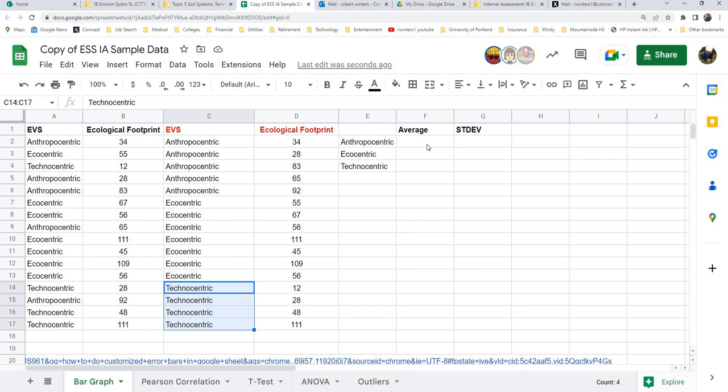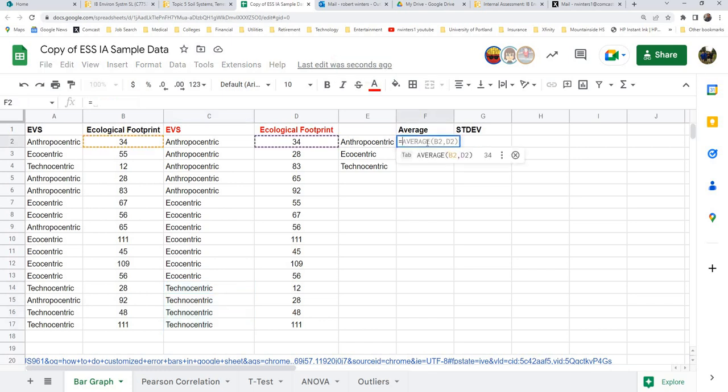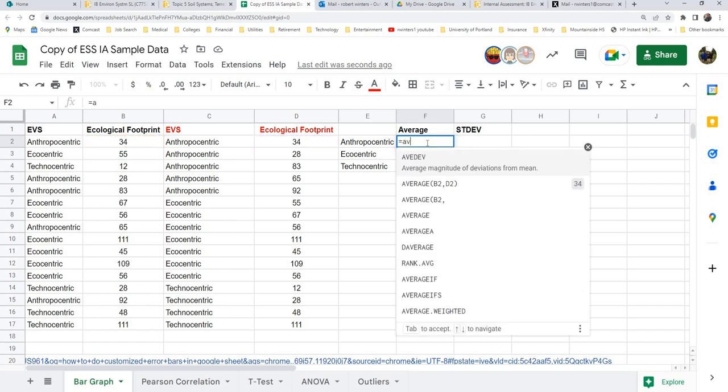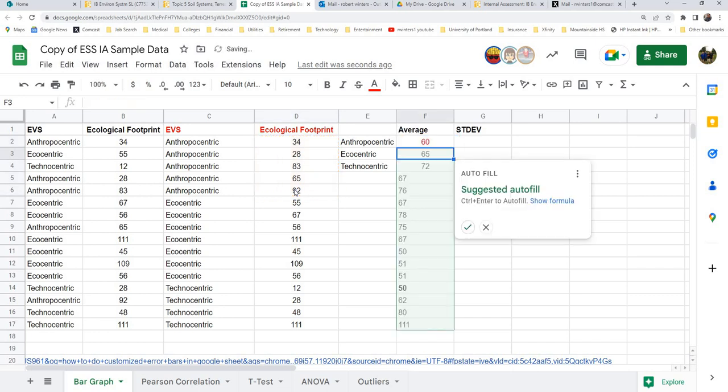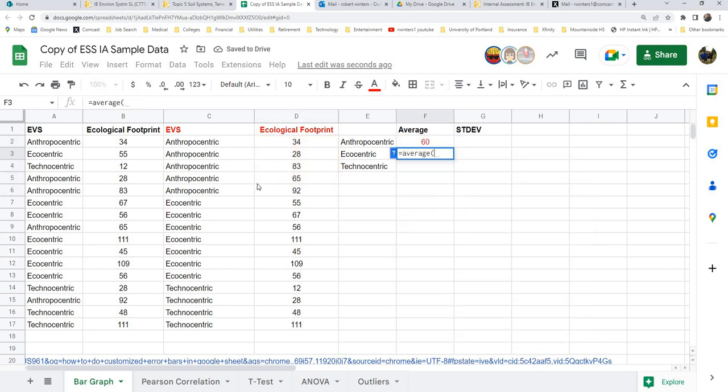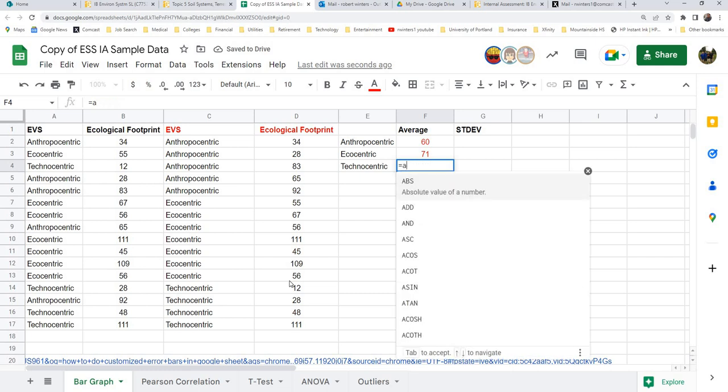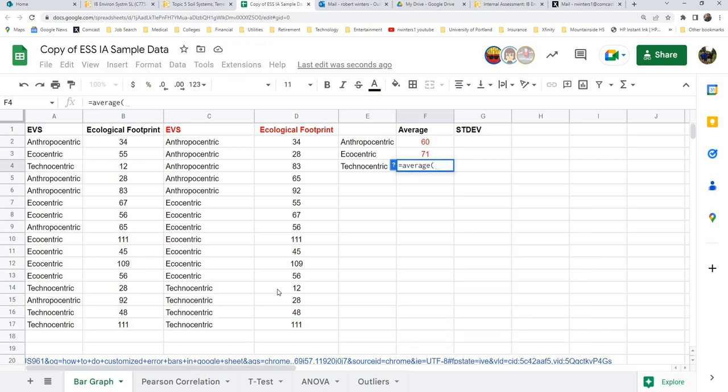So the first thing you should really be doing, almost in every paper, is calculating averages and standard deviations. The formula for average, and you always write equals, is AVERAGE, open parenthesis, and then I'm just going to drag over the data that I want to average. And if I do the same thing for all of them, dragging over different data, I should go ahead and find out what the averages are. Sorry about that, misspelt that. And the average for Technocentric is here.